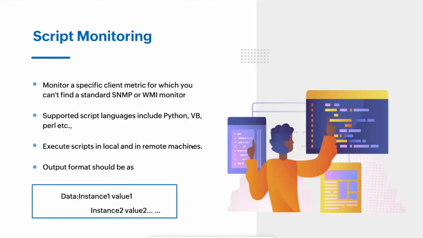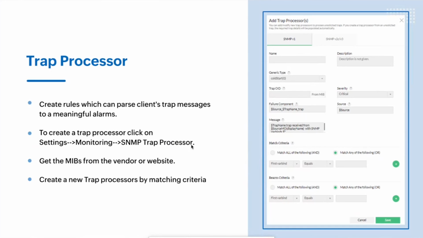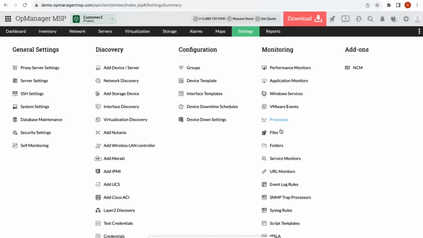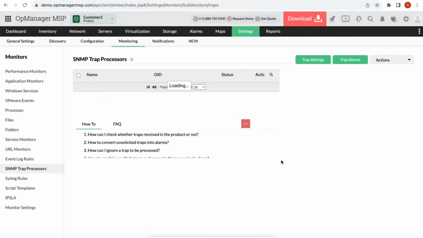Next to script monitoring, we will be talking about the trap processor. OpManager MSP offers a comprehensive and scalable SNMP trap processing solution. OpManager MSP waits for SNMP traps from devices on the default port number 162. This can be changed as per your requirement. So, it automatically acts as a trap receiver, and based on the trap processors defined in OpManager MSP, the traps are processed and shown as alarms. So, you can create rules to parse clients' trap messages into meaningful alarms. You can also restrict the number of traps being processed by OpManager MSP from a particular device by going to trap processor under settings. This can prevent trap flooding.